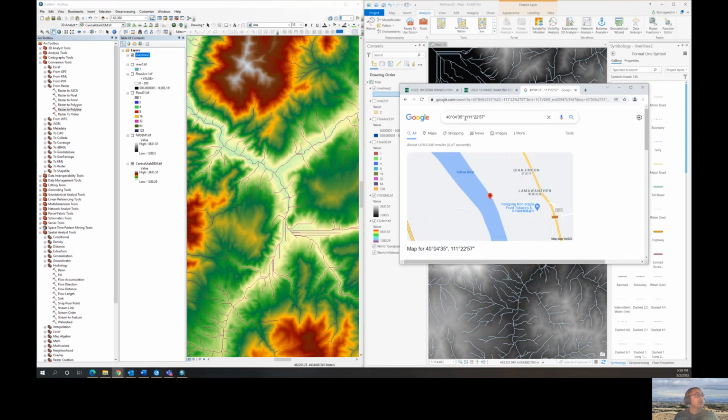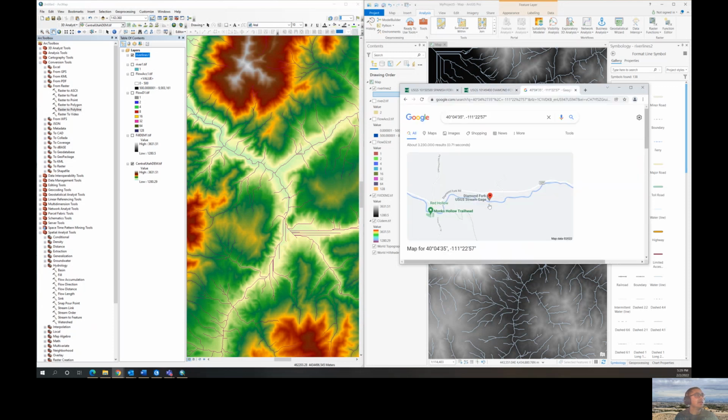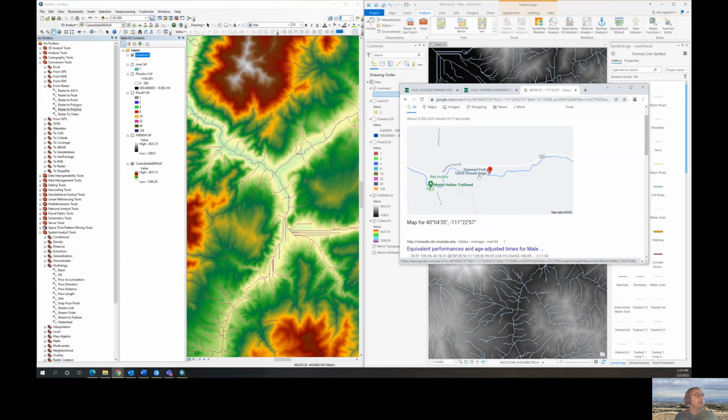Oh, that's not right, because you need to have negative 111 degrees. Does that say that? It does not, but yeah, it is negative. So yeah, Diamond Fork USGS stream gauge. Wow, there it is. It's on the map, so we entered it as well. So we can see roughly where that is.